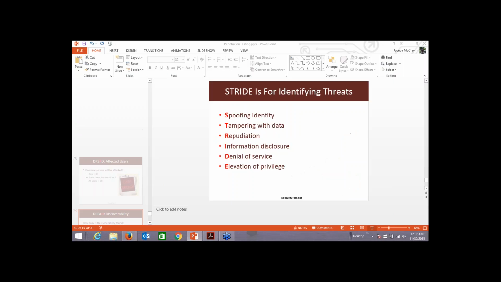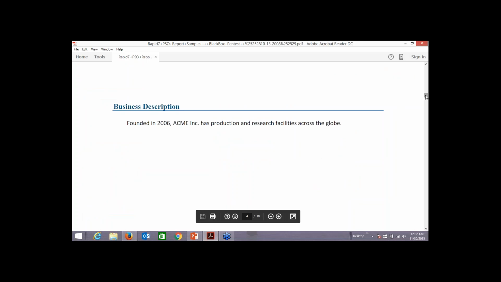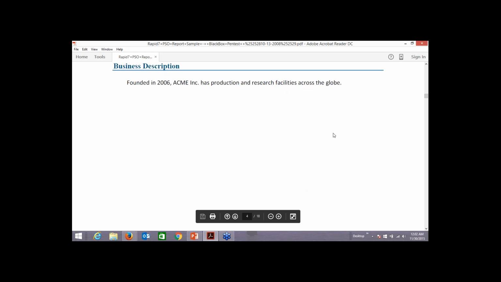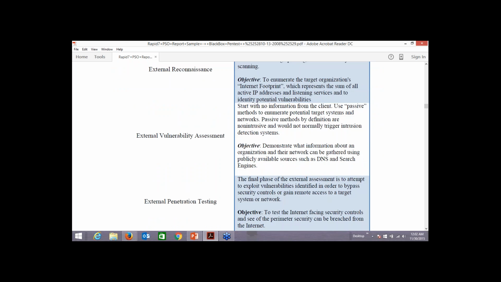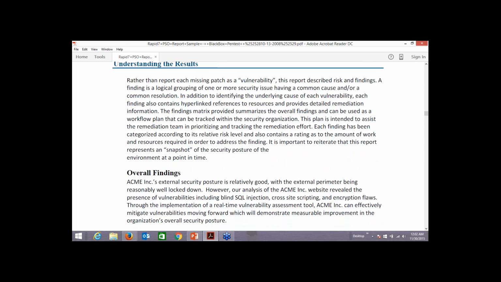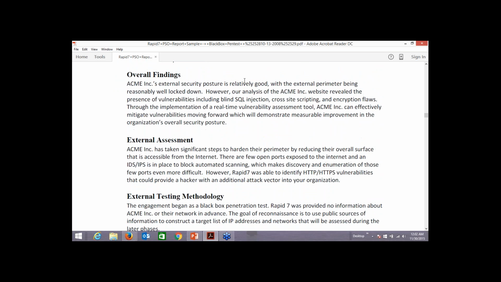So what do you do with these numbers? Well, I'm going to take an old penetration test sample report. Here's an old penetration test sample report from when I worked at Rapid7. You'll see that it goes through our scope and methodology. I'm going to scroll down through this. Okay, so it says, how do you understand the results? Rather than report each missing patch as a vulnerability, we use DREAD so that we can describe the risk and the individual findings, and we can group them together.